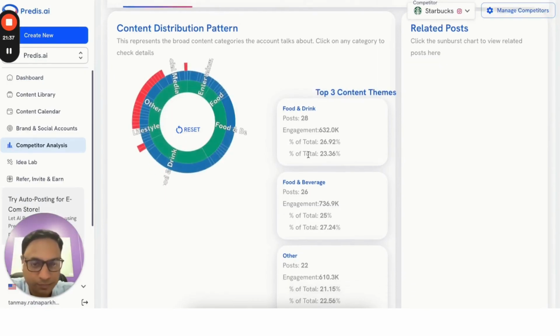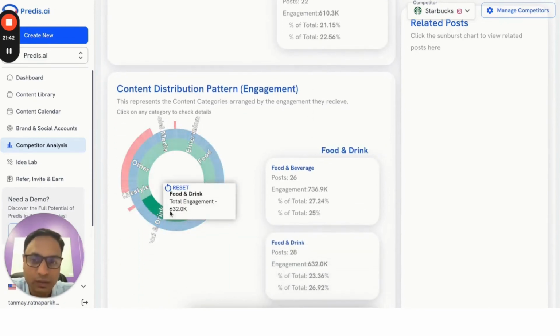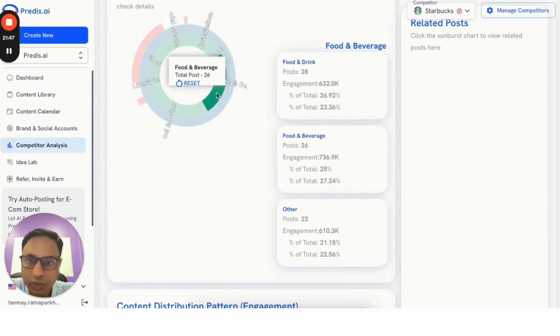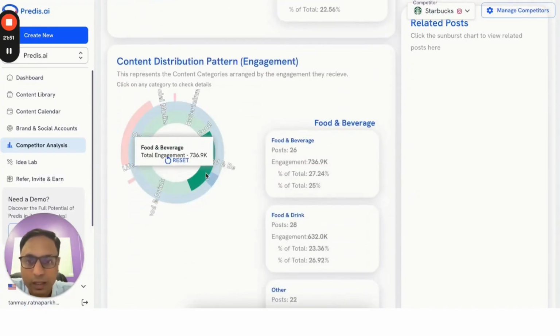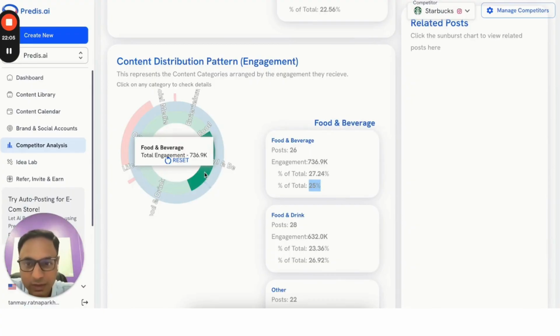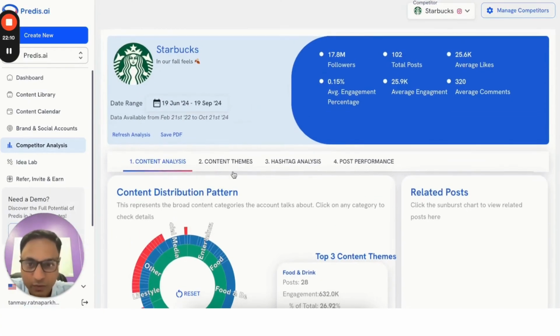Now the second way of looking at it is to see how the engagement actually works for them. If you notice, the share of the pie for food and beverage was small on the content distribution pattern, and it is slightly larger on the engagement pattern. This means food and beverage is generating 20% engagement, whereas the content contribution was only 25%. This means for Starbucks, this kind of category is actually working better. This is the first way of looking at data.